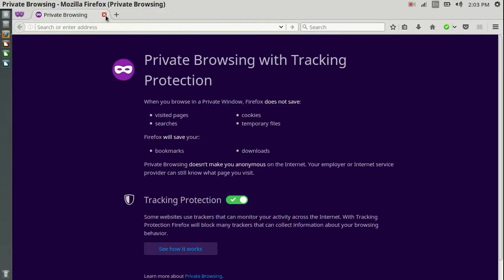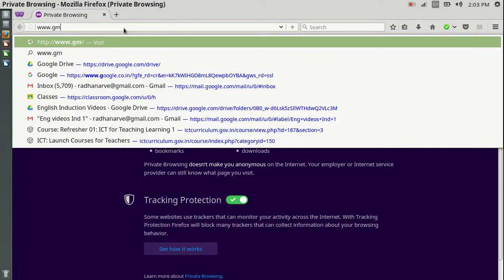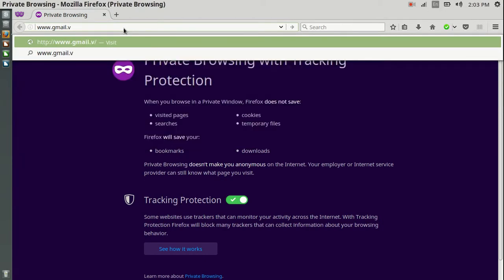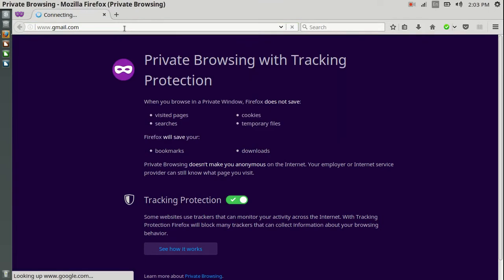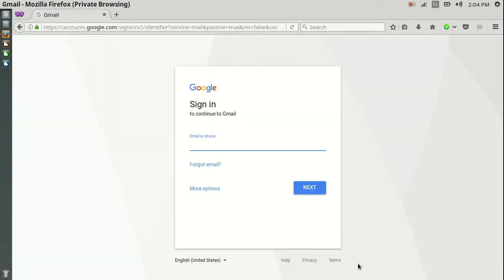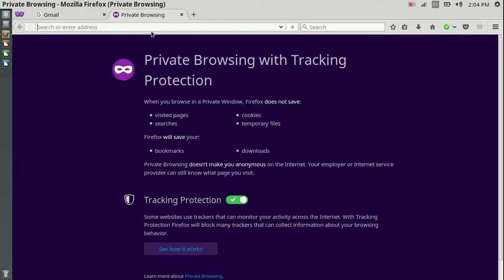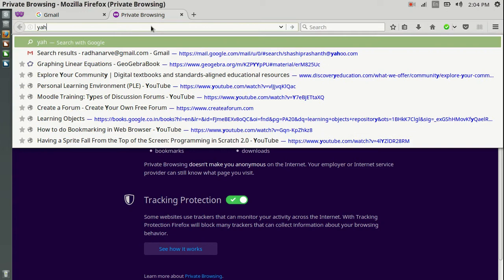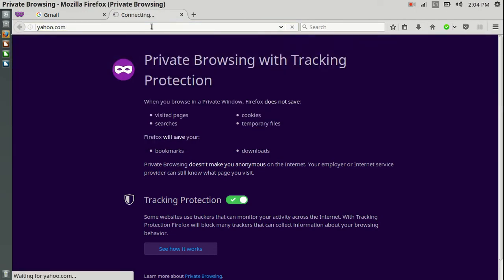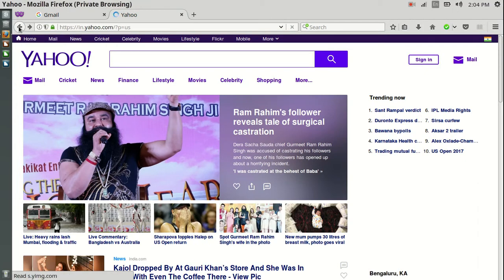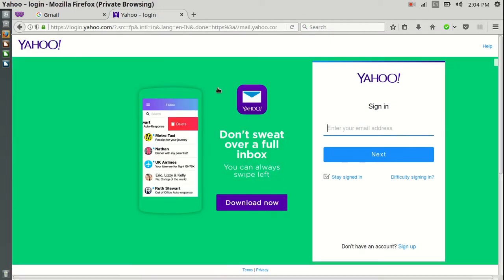So let me keep one tab open. To get to the Gmail account, the web ID or the URL is www.gmail.com. And when I type that, the page that we were just seeing appears. And to access Yahoo, I can go to yahoo.com and then click on the mail link here, and it takes me to this page.